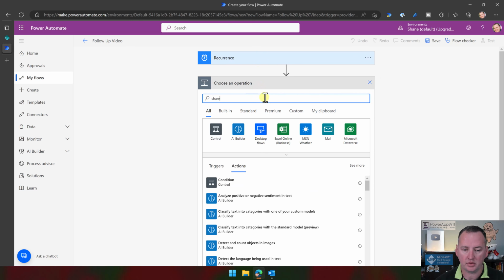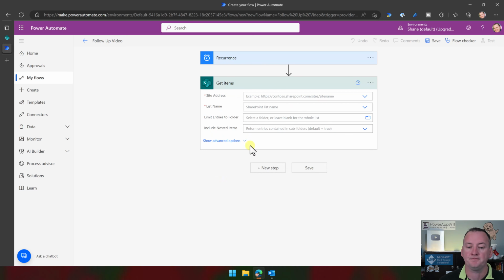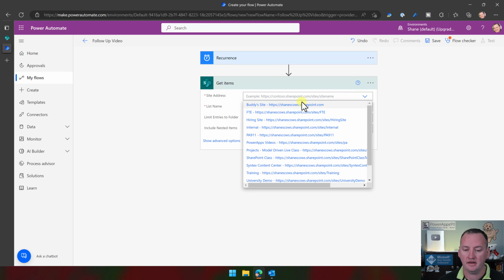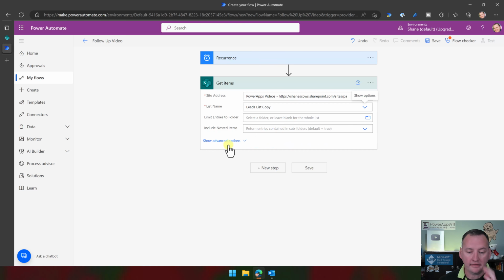First thing we need to do is a SharePoint Get Items, because that's where we keep the leads list, right? I just showed you. So we're going to do a Get Items, and then your site address. Here we're going to my site, and then our list should be leads list copy, something like that. There it is.